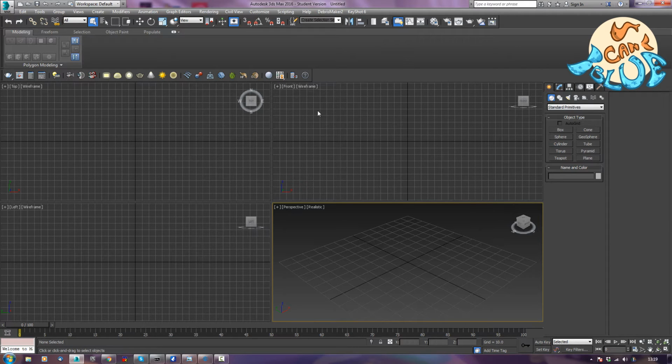3ds Max, just the default version. I'm using 3ds Max 2016 because 3ds Max 2017's particle system had some changes to it and I didn't like it as much. So I'm using 2016, I'll use 2018 eventually as well, but 2016 for the minute.